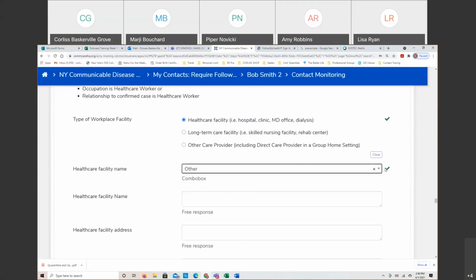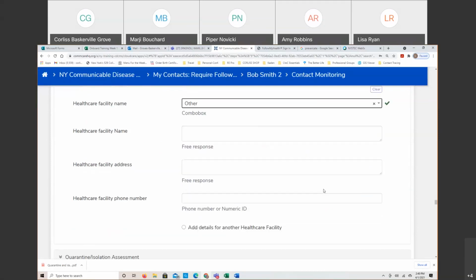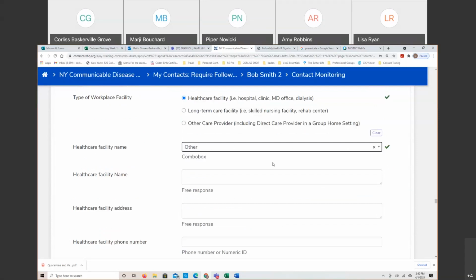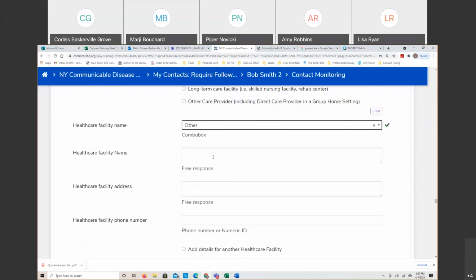And as you see, if you choose other, because the information is not already stored in the CommCare system, you're going to have to ask this series of questions where you must get the healthcare facility name, and you can say Smithtown Hospital. And you'll have to get the healthcare facility address, 1800 Old Country Road, the facility's phone number.